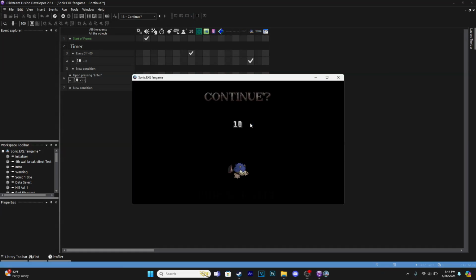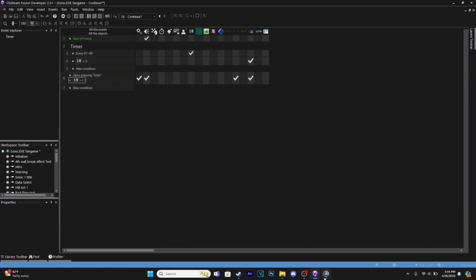Let's actually test this and let's see. So let's say I press enter right now, and boom. So the timer stops, enter's gone just because we pressed it, and he's angry. So there's that, and then let's let it run all the way down to 0.